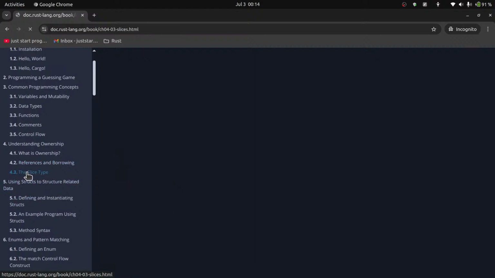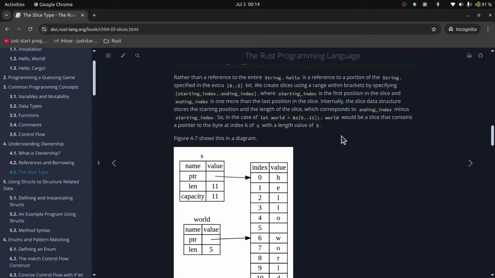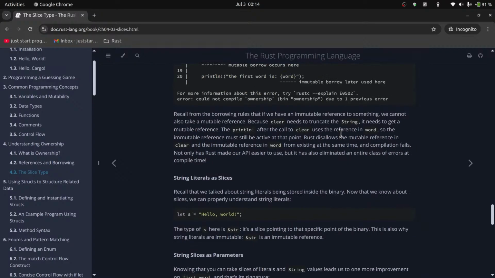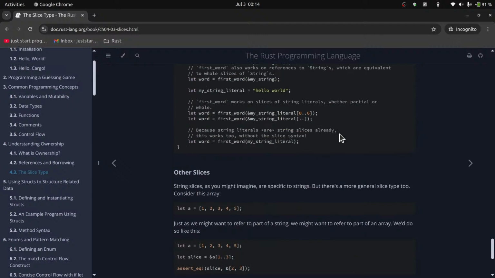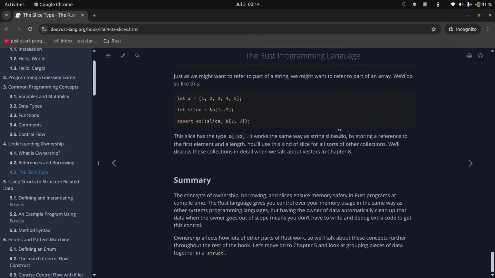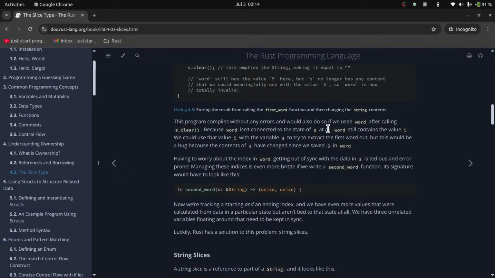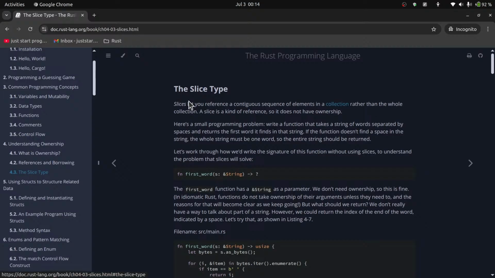Okay, let's try to finish this one and call it a day. Then maybe, oh, this one is also quite long. The slice type. I think this is going to take another hour, it seems, but let's try.